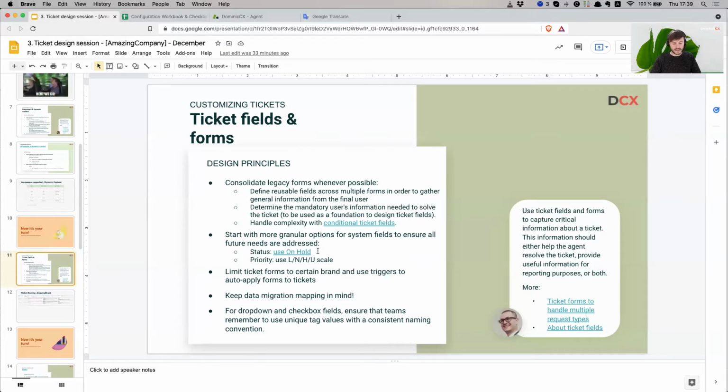Use the on hold status. So by default in Zendesk, tickets have the following statuses. New, when nobody is assigned to the ticket, we're going to get to that lesson as well. Open, which requires an action from the agent. Pending, when we are waiting for some more information from the customer.